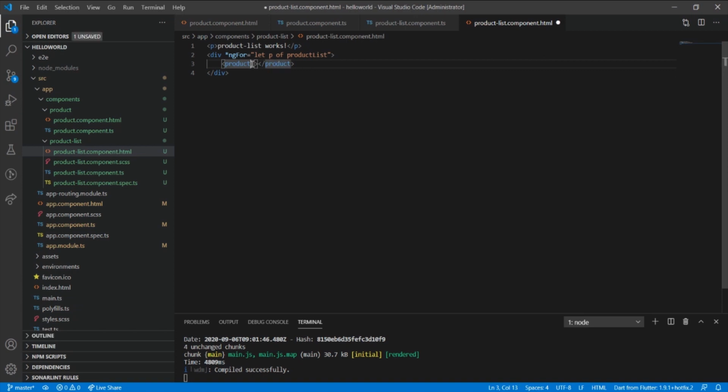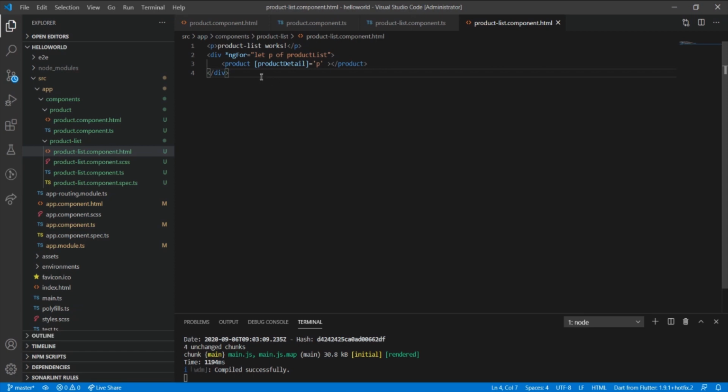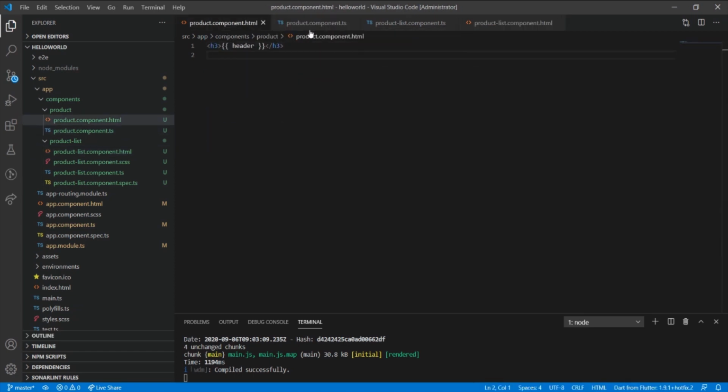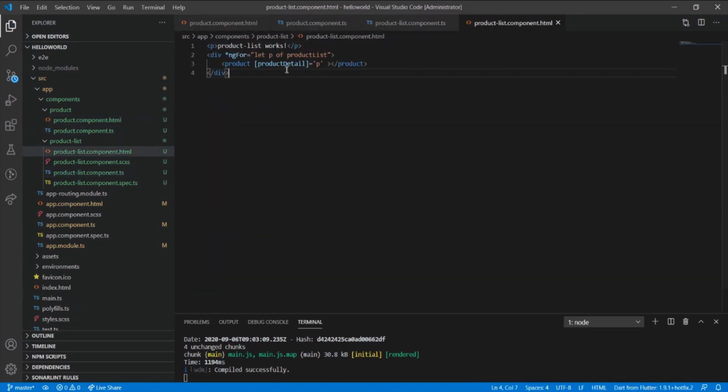So now let's bind the property. What I'm doing here, I'm saying it is a productDetail, it's a property name, and I'm using this one-by-one object of the product list, assigning it to this productDetail property. But this productDetail property is not defined in the product component. So let's define this productDetail property.